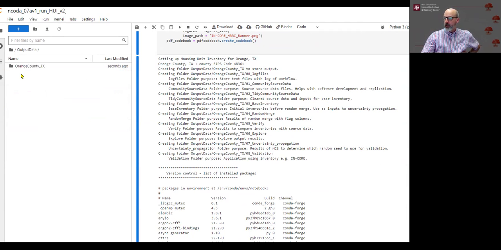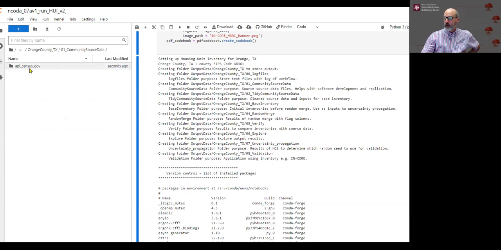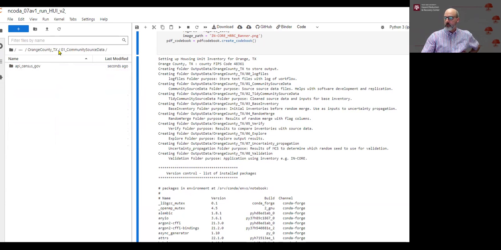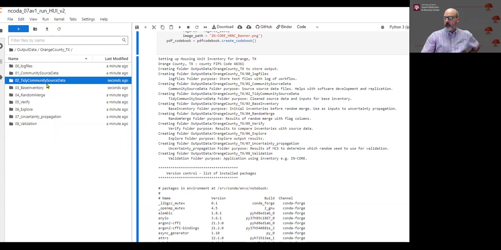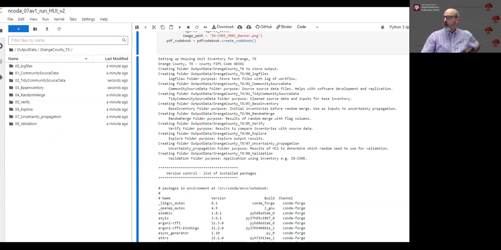Over here in the output data, we see that it's created a folder called Orange County, Texas. It's created a bunch of folders for the output data, the log file. We're downloading data from the Census API, so it's working through and downloading the tables from the Census API. It's already finished that step. It's cleaning up the data for the Census API. It's creating a base inventory. It's doing some random merges, so that's what it's working on right now, the random merges.